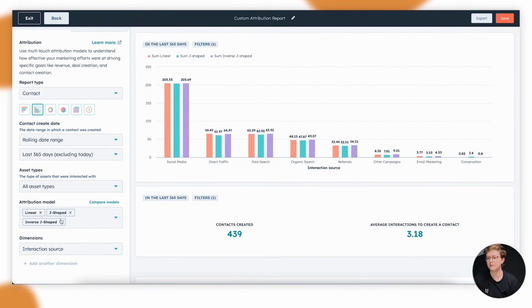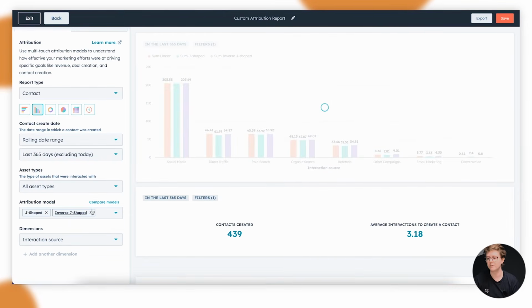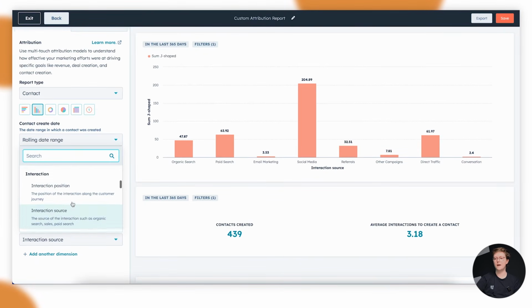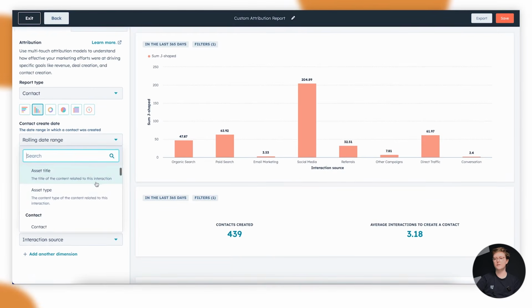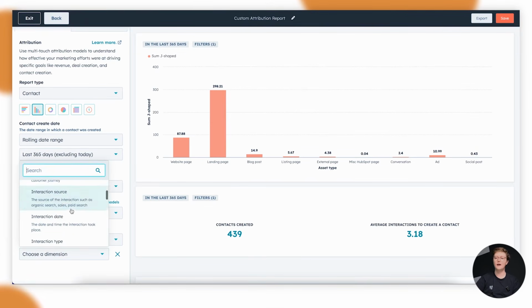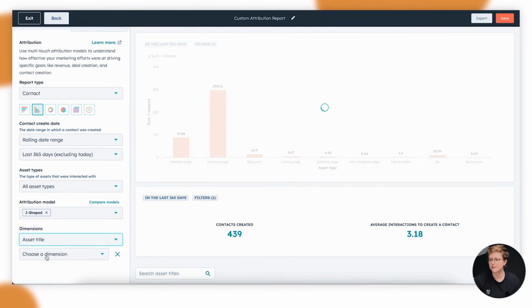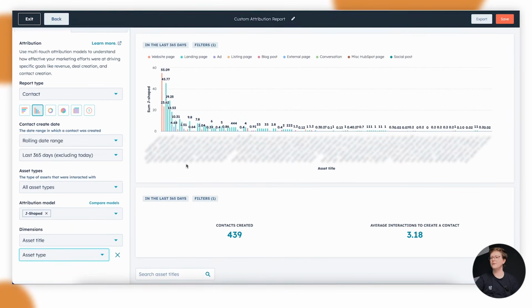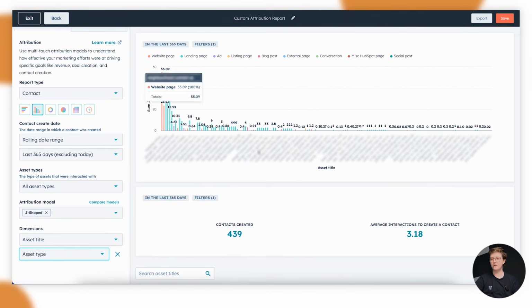So in this instance, I'll just get rid of a couple of these attribution models. You can only use one attribution model if you're using multiple dimensions. But here we'll say, we want to look at the asset type, which is things like website page or landing page, but then you actually want to know which website page or which landing page they're looking at. And for that, you can go down to asset title, and then you can break that down by asset type, actually. So there is a lot of information here.